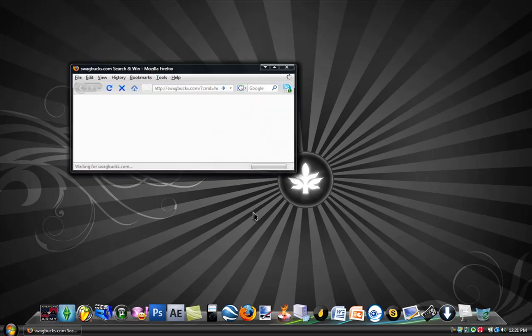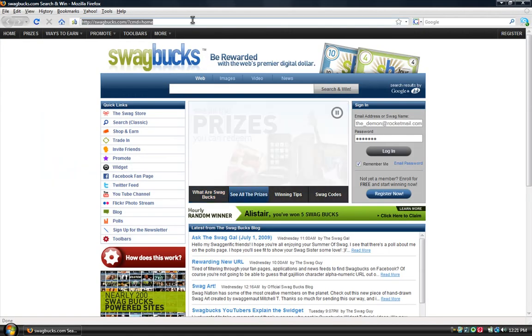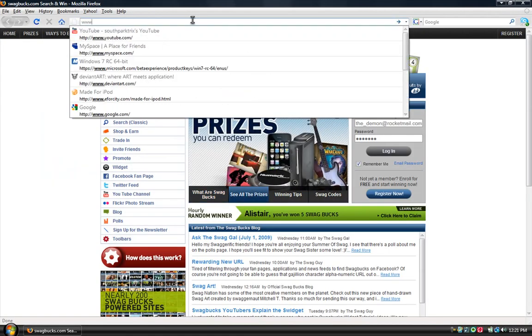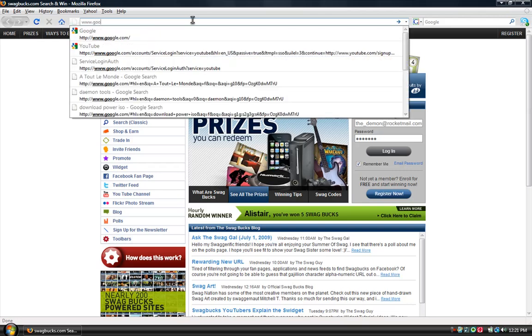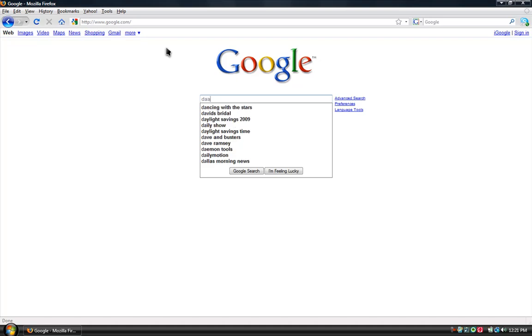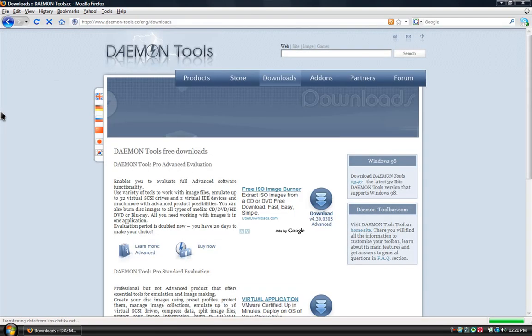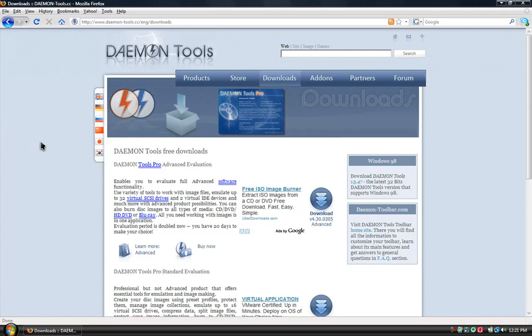So then, what you'd want to do is get Daemon Tools. The first one, then you click download. You know what, I'm just gonna have it as a direct download in the description.